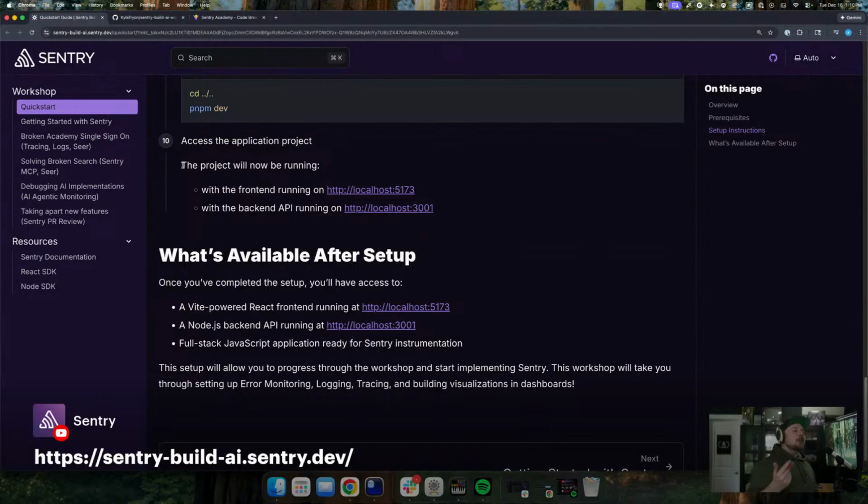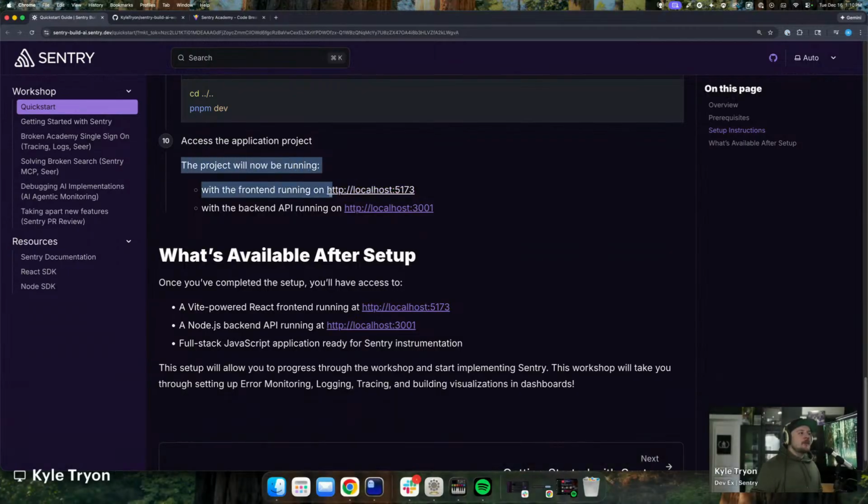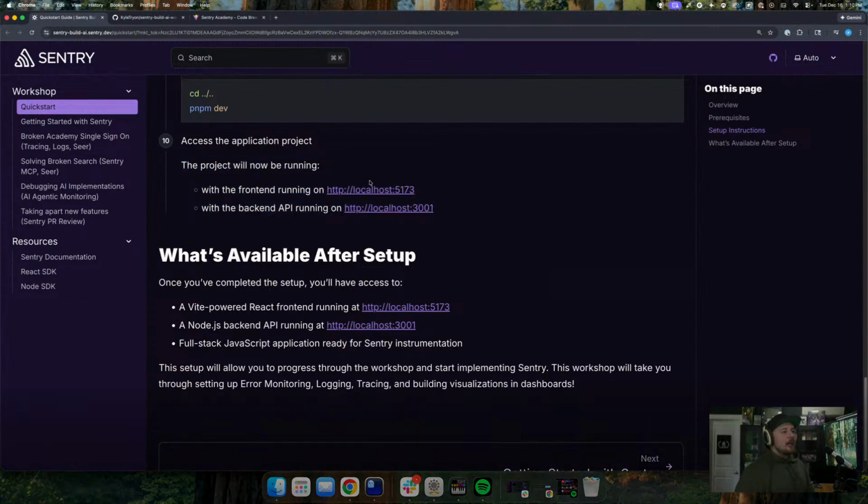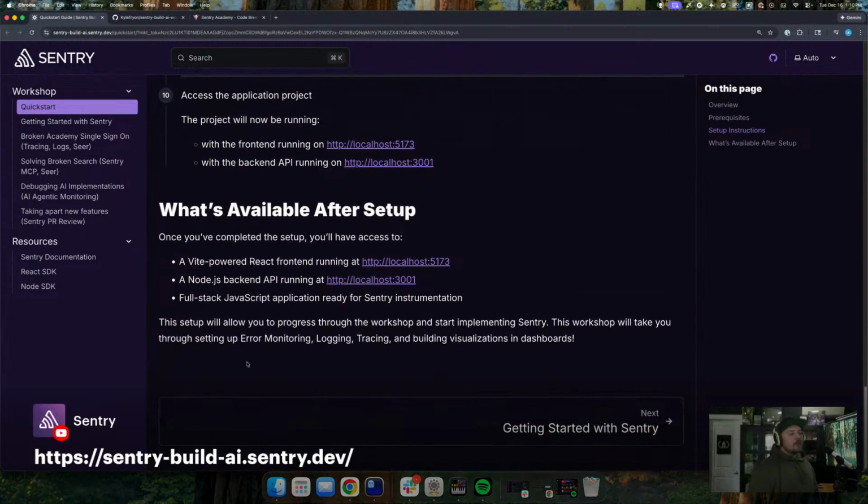We're still on the quick start section, so we're just about to get into getting started with Sentry. Okay. So the project is now up and running. The front end is on 5173. The back end is on 3001. That's what we just verified. That's good. We have access to everything. Great. So yeah, we're finished. Now we're going to get started with Sentry. This is where we're going to start adding monitoring to our application, which, if it's not apparent now, it will be more apparent in the very near future.